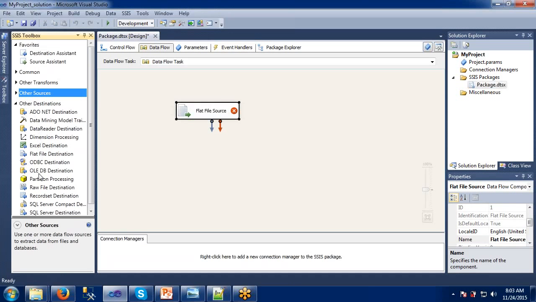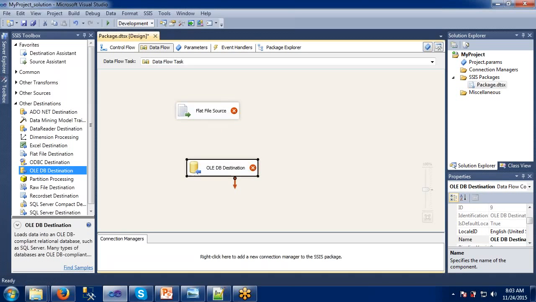What is our destination? OLEDB. OLEDB means our SQL table. What is the destination? OLEDB destination. Now we have dragged and dropped the source and destination. Simply connect this source to the destination. Done. Now if you see here, it is showing some red mark, right?